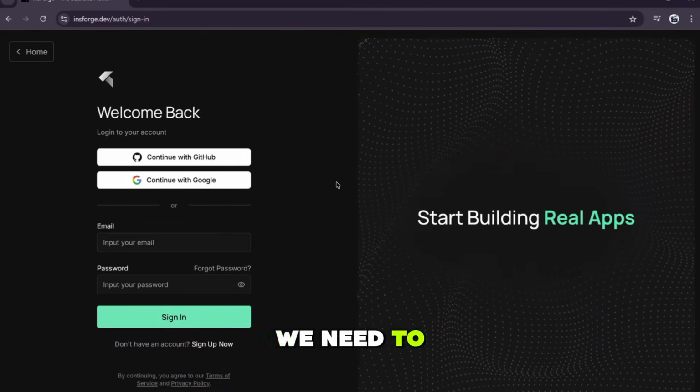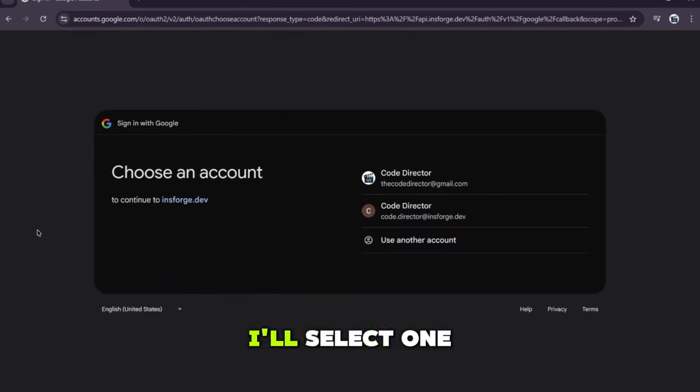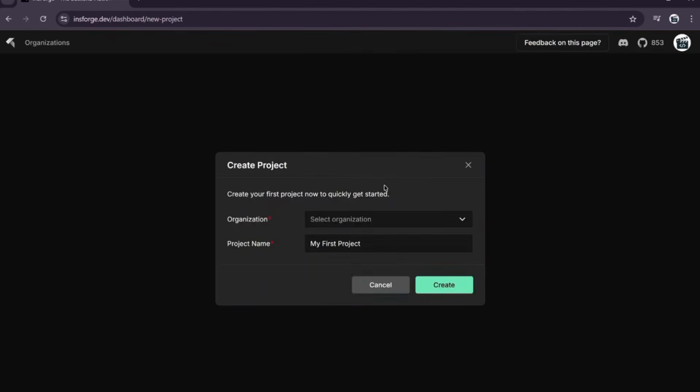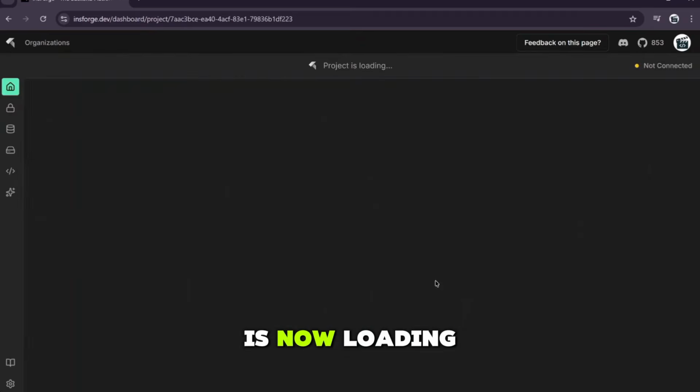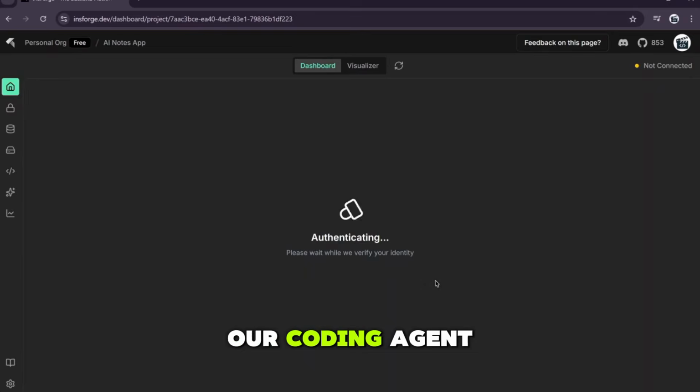To get started, we need to sign in. I'm just going to continue with my Google account to make it quick. I'll select one of my personal Google accounts, and just like that, the authentication is complete and we are in. First, we need to create a new project. For the project name, I'm going to call it AI Notes App, and then I'll simply hit the Create button. And there we go. Our project is now loading up.